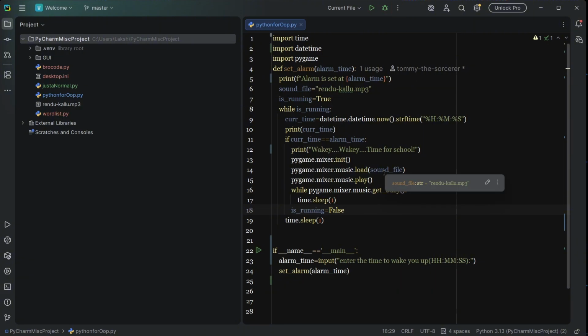Good, good, good. The program is working really good, and I think you like the sound file song also.